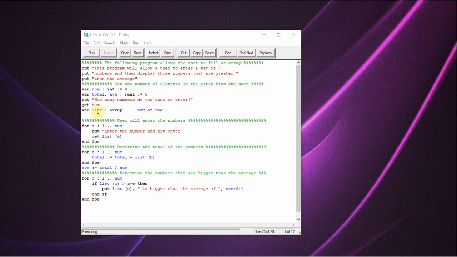We're going to create a variable called list, and it is for an array 1 dot dot to num. So we don't know what this is going to be. It could be 3, it could be 5, it could be 50, it could be 100. The user gets to define the size of the array. In the first for loop, we are going to fill the array. So it will go from 1 up to whatever number the user has entered. We are going to fill the array with those numbers.